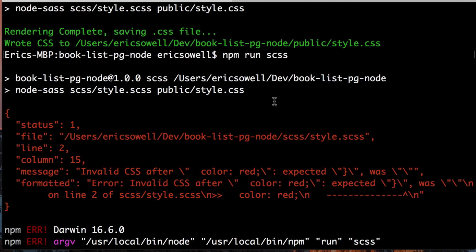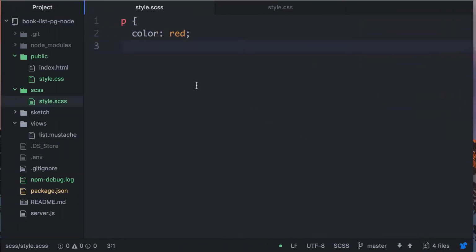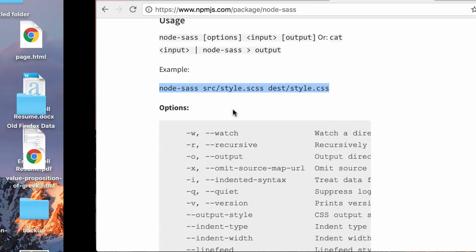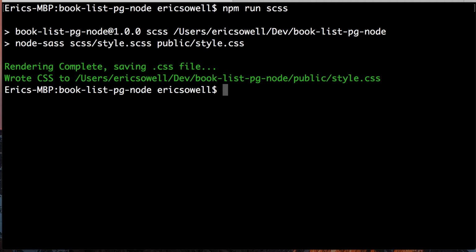And eventually you realize that you have a syntax error. Sass will actually find our syntax errors for us. In this case, invalid CSS, after color red, expected a curly bracket, but there was nothing there. And that's exactly what I did. So this right here automatically gives Sass a step up. Now, you can get things that will check your CSS syntax outside of Sass, but you get it for free with this. And so this is kind of nice just in that sense.